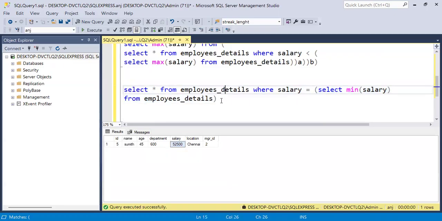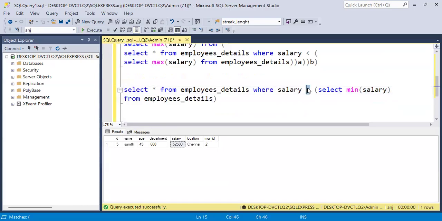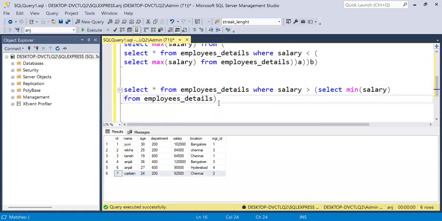Now, what do we have to do? We have to find the second lowest earning employee detail. So for that, you have to use here less than or greater than. If I use less than, what will happen? As you saw before, this is already the minimum, so if I use less than, it won't return anything. It will return nothing, right? You can see no data. So you have to use greater than here, so that you will be excluding this minimum salary and remaining all the other employee details, I mean salaries. You can see now, before it's a total of 7 records. Now 6 records, by excluding that minimum salary. You can see there is no 52,500, right?